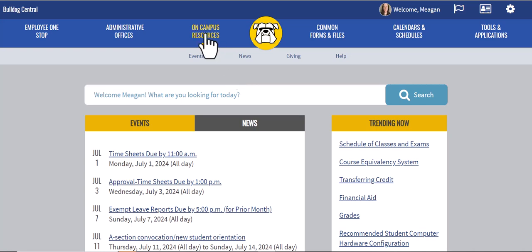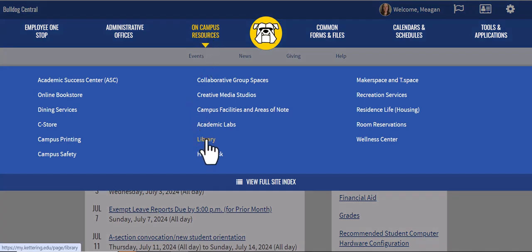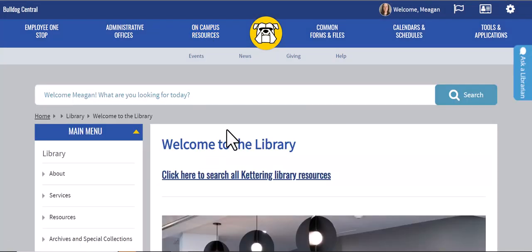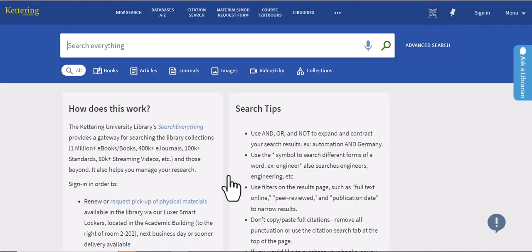So go to my.kettering.edu, click on Campus Resources, then choose Library from the drop-down. On our homepage beneath Welcome to the Library, click that link to get started.